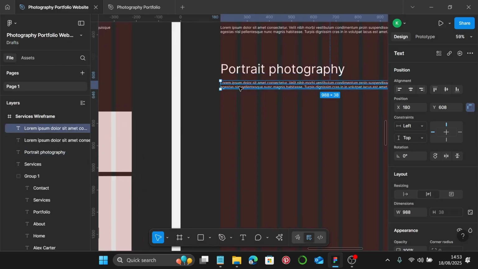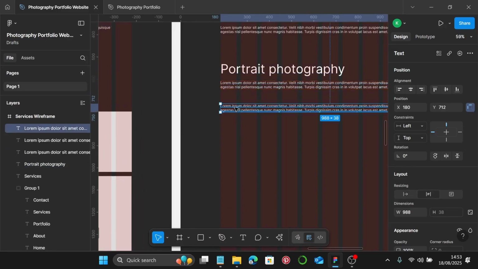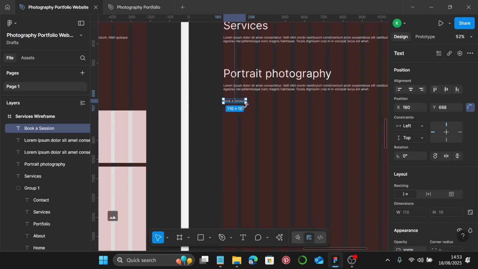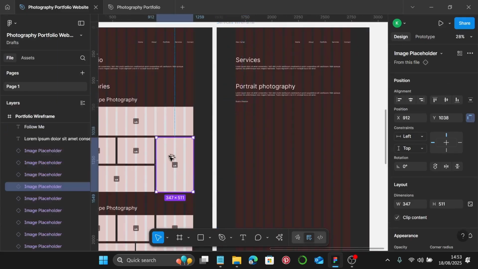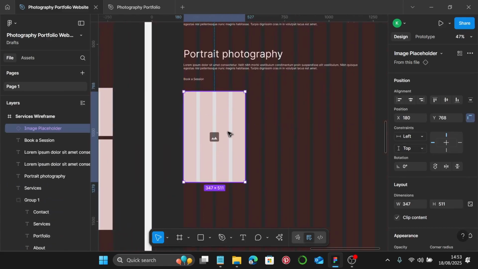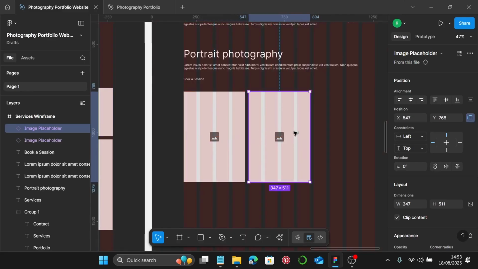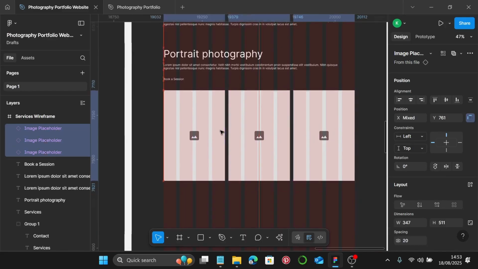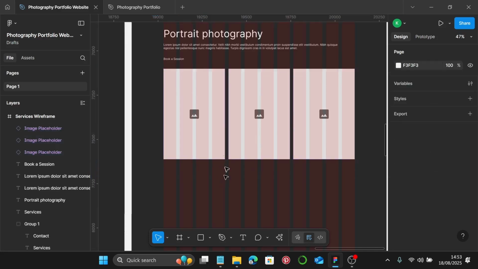Let me create a call to action button. Let me reduce the spacing, the resizing, and let me just move it up here. Okay, I'm just going to create some placeholders for portraits. Since it's portraits, we're just going to have this orientation, and I'm going to create two more copies rather, and just have that here.